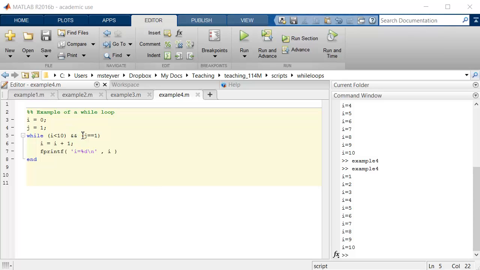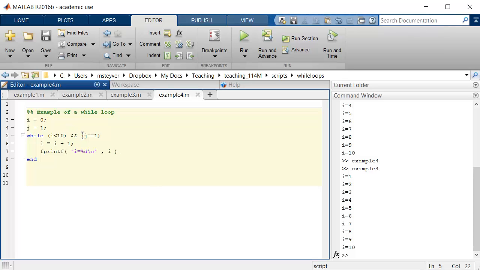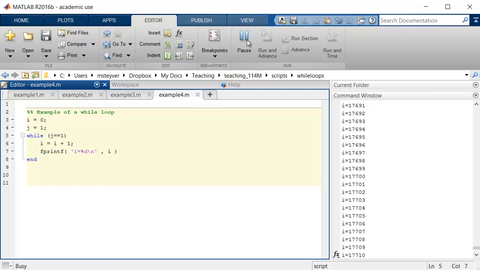Now you have to be a little careful with while loops because it's possible that your while loop will never terminate. So suppose I change this example, and for whatever reason I'm saying that this while loop continues while the value j equals 1. So if I run this program, now note that this is not terminating. I keep executing these statements.